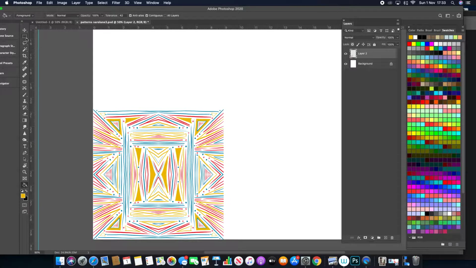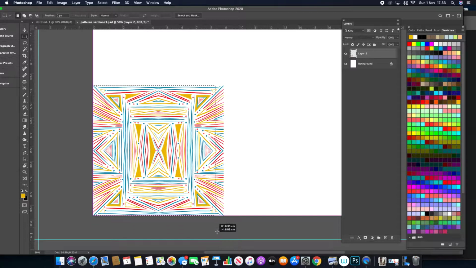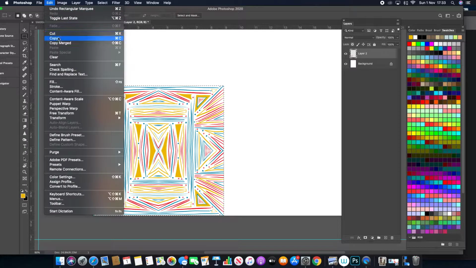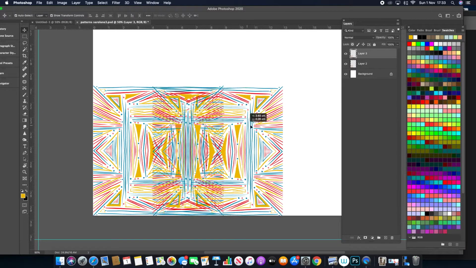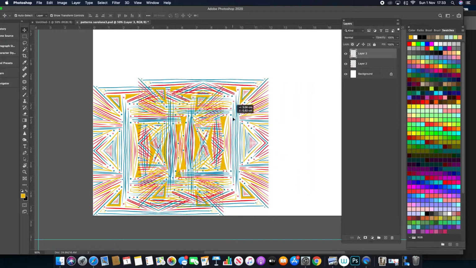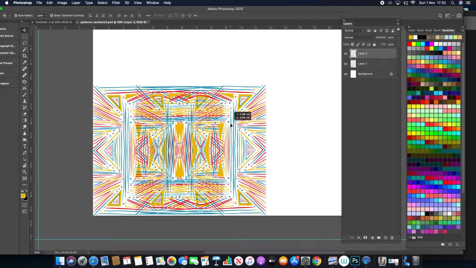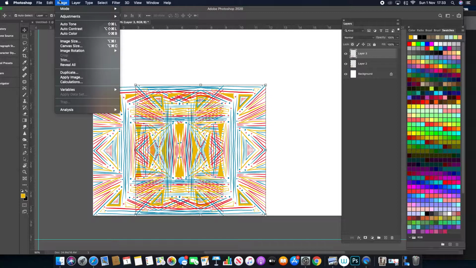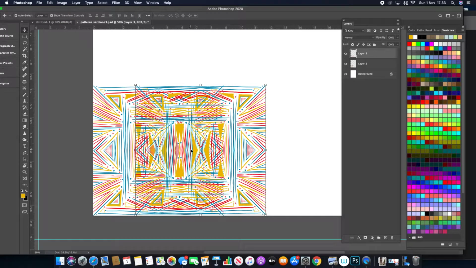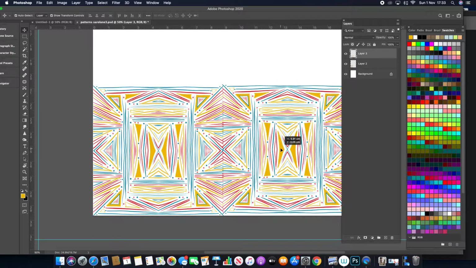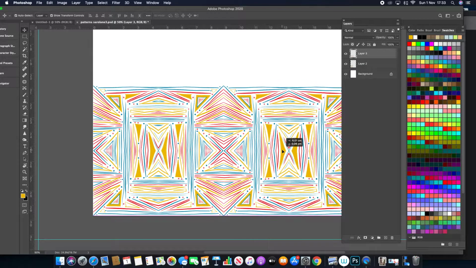And now what I need to do is select the part of the image that I want to copy. And what I'm going to do is copy that part, paste it, so I have two. And then I'm just going to flip that. So you're going to flip your design, and you do that by going to transform and flip horizontal. And you will get another image, a flipped version of that.